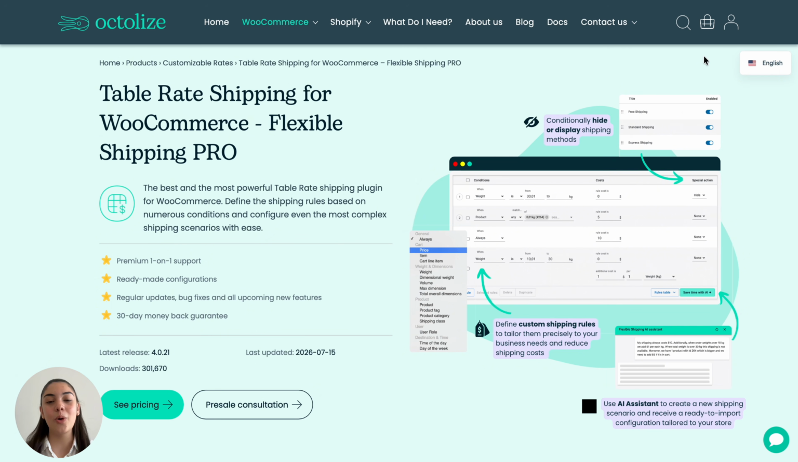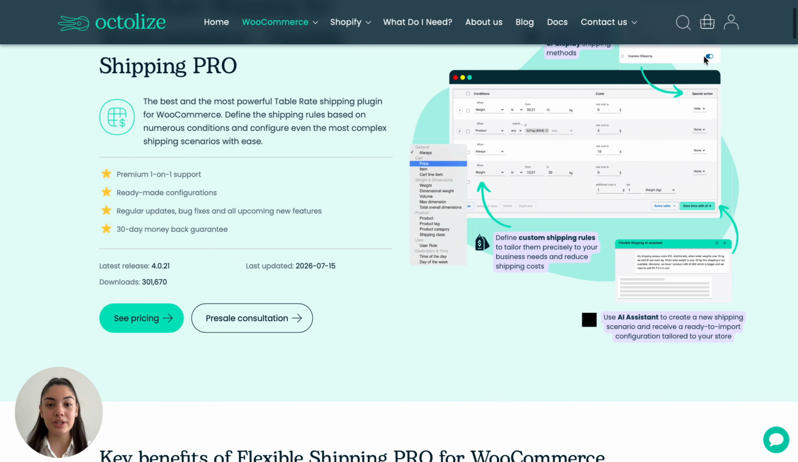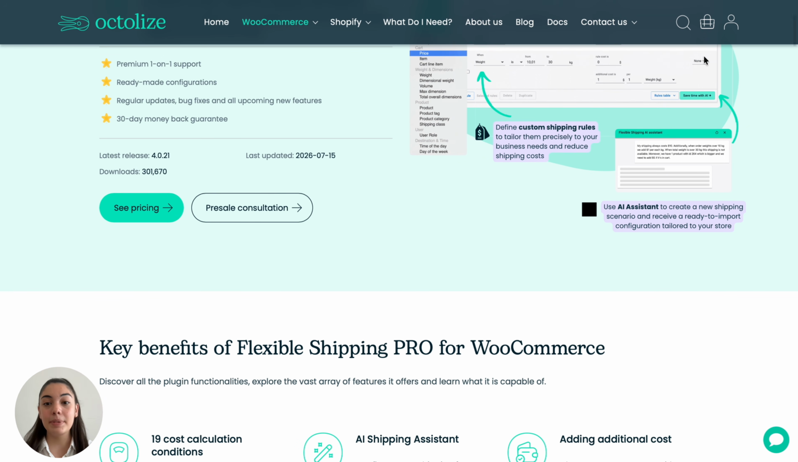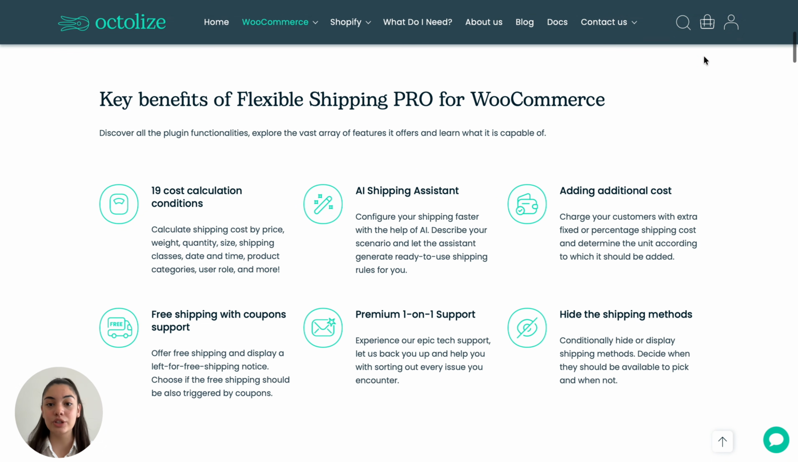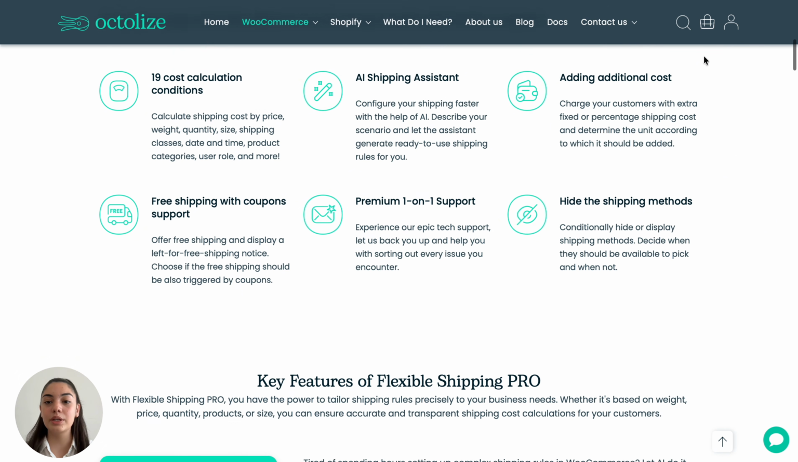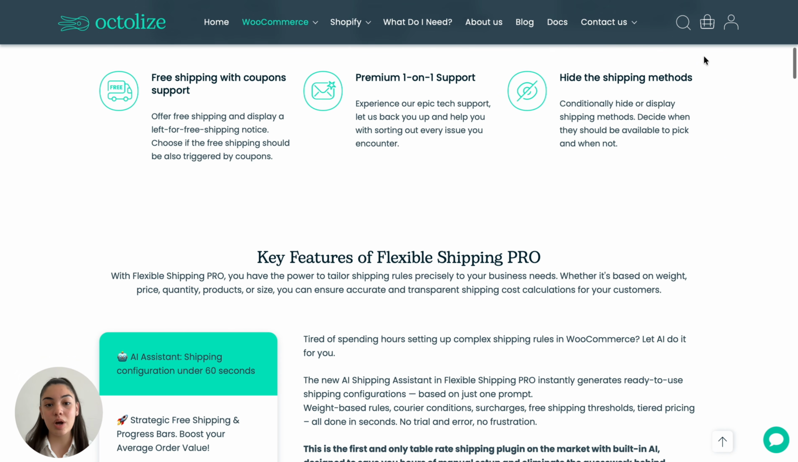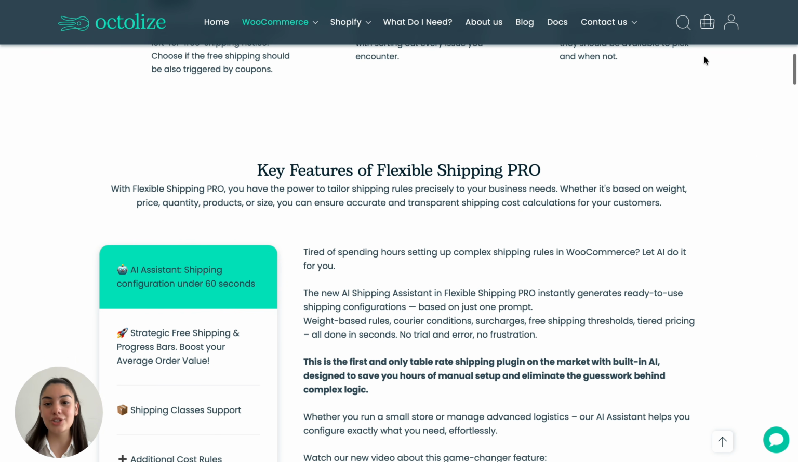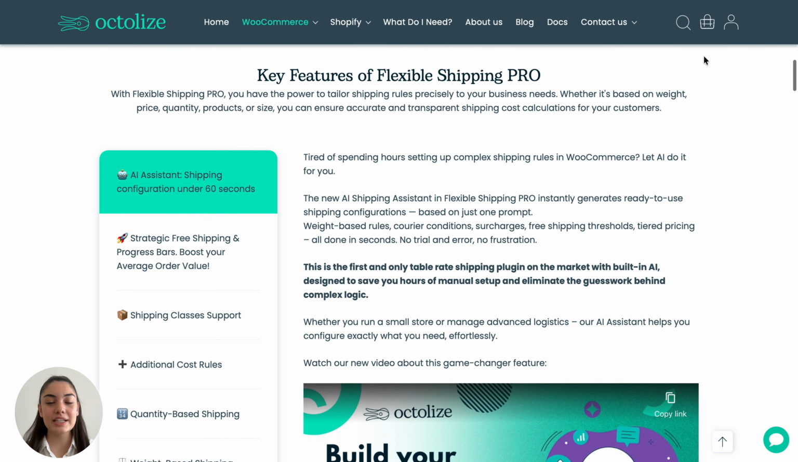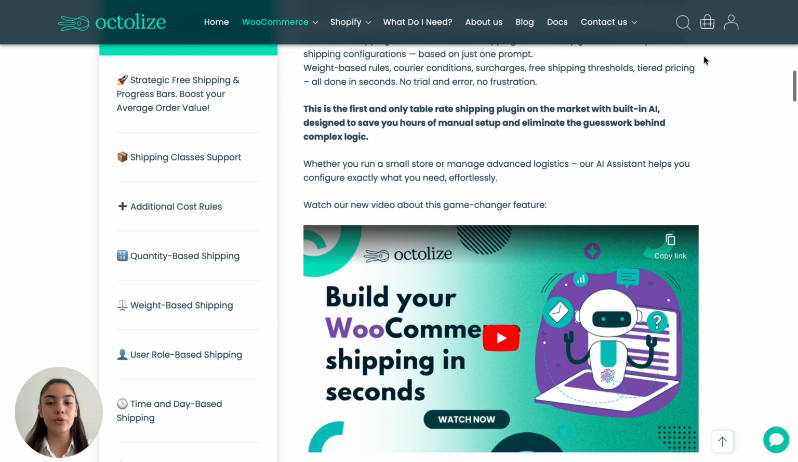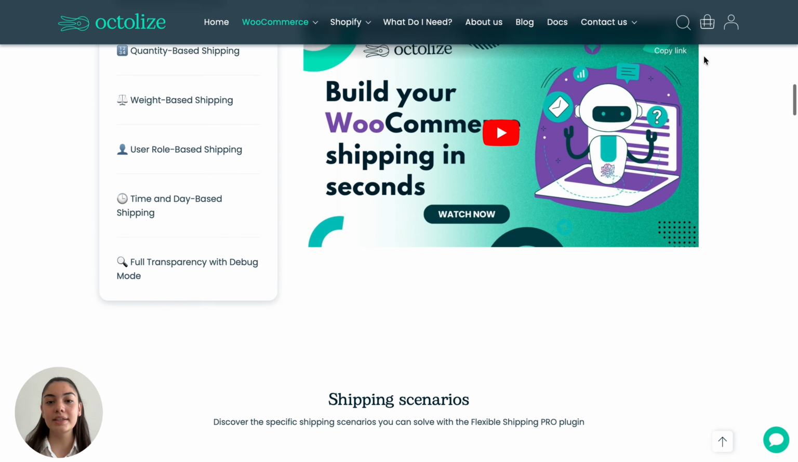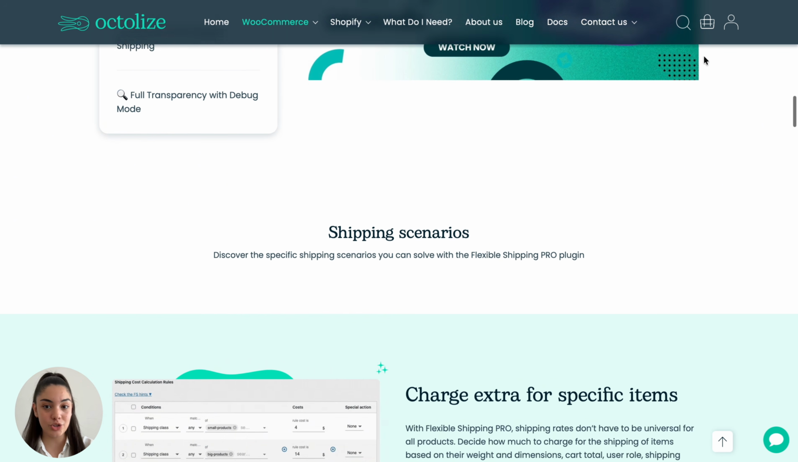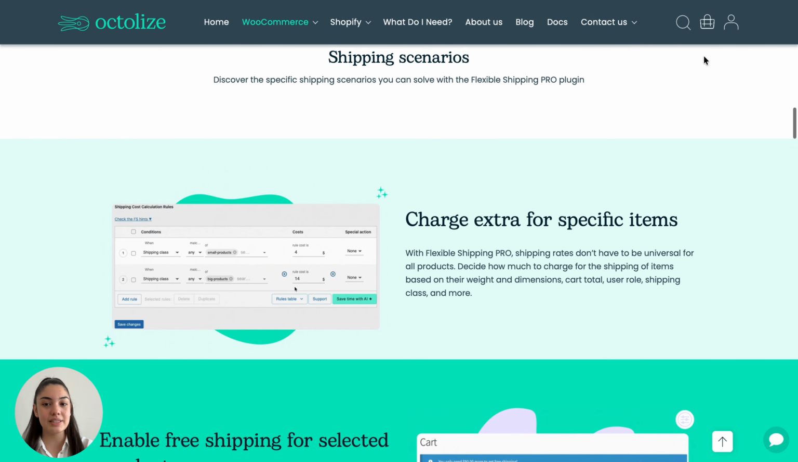That concludes our overview of Flexible Shipping Pro. In this tutorial, we've explored how to create shipping methods, build flexible shipping rules, use the AI assistant, configure time-based conditions, enable the free shipping progress bar, troubleshoot with Debug Mode, and manage advanced rule logic. Flexible Shipping Pro provides a powerful and flexible way to customize shipping in WooCommerce, making it easier to create shipping strategies that fit your business needs.